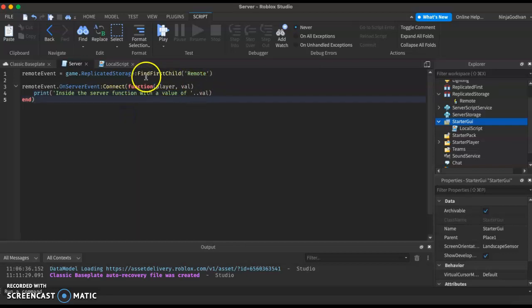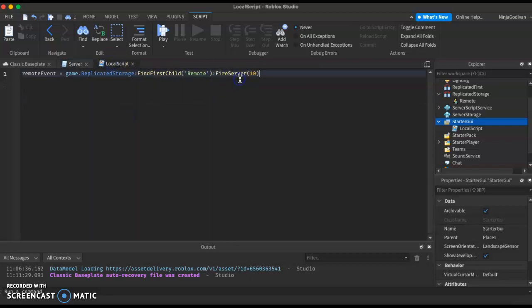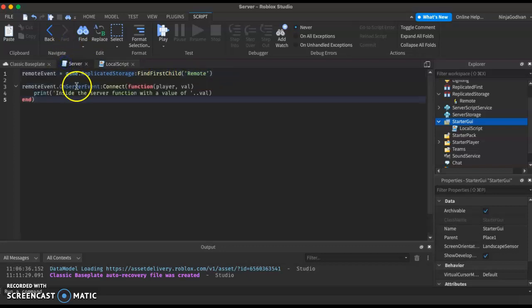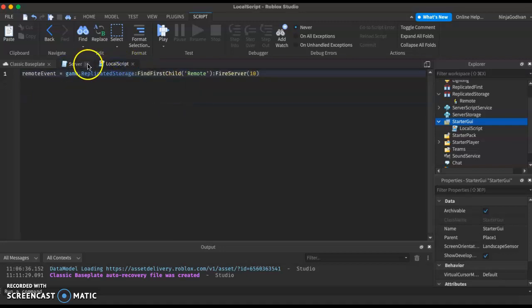this one. Okay, so basically, we're going to go to the ReplicatedStorage, get the remote event, and then fire the server. What FireServer does is it's basically triggering this event, and then this event will catch it and do something. So we don't need to pass it.